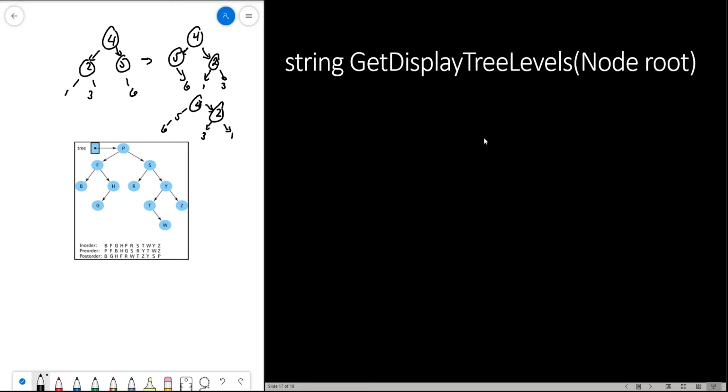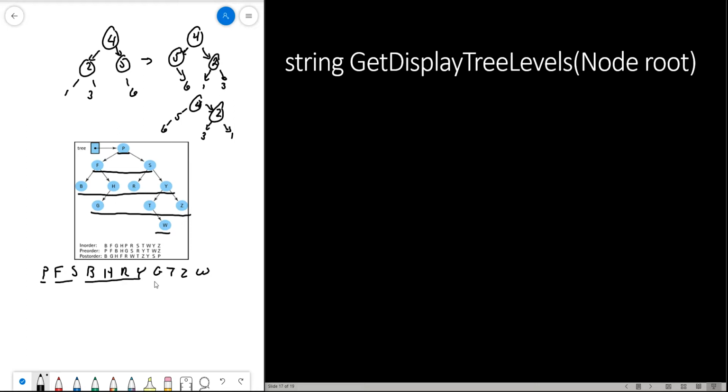So that means the get display tree levels would be P, and then F, and then S, and then B, H, R, Y, G, T, Z, W. All right, so it went by level. So we did P first, and then we did all of that level, and we did all of that level, all of that level, and then all of that level. So we could say the height of this tree is 1, 2, 3, 4, 5. And if we look at the levels here, make sure I get this all the way to the Y, and then the GTZ, and then the W. So those are our levels and how they're displayed, or how we would get them returned from that get display tree levels functionality.